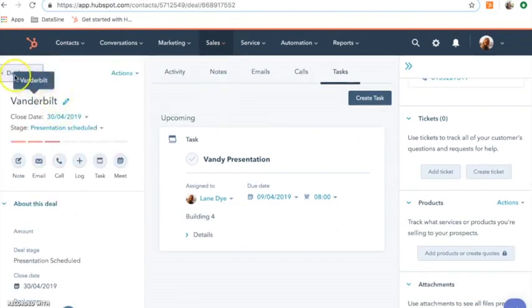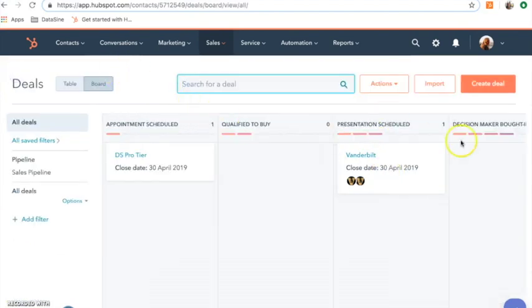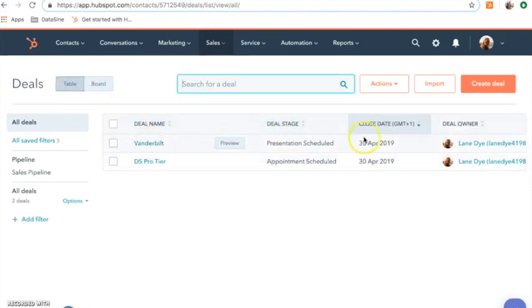Going back to the deals page, and there it is under presentation scheduled, or in table view, listed presentation scheduled. So the free version of the HubSpot CRM is limiting in the number of deals that can be created at a time. So really only create a deal if you're truly progressing with this potential customer and really have faith that you're going to be moving forward and they're not going to drop the deal on you. So basically just use your own discretion.